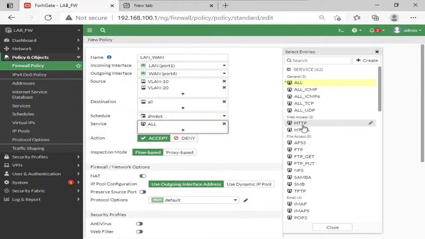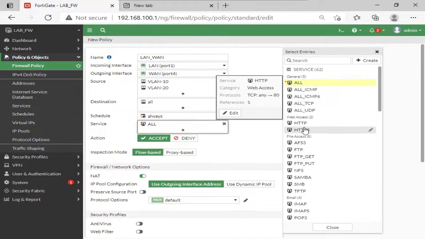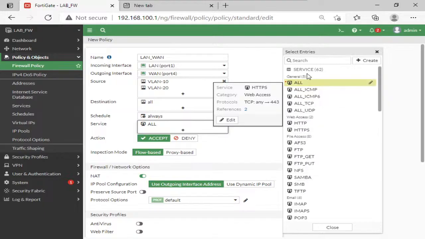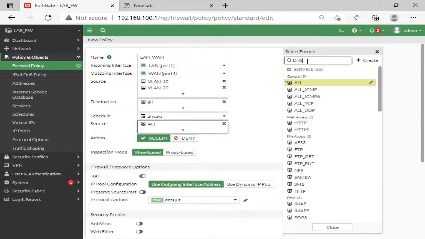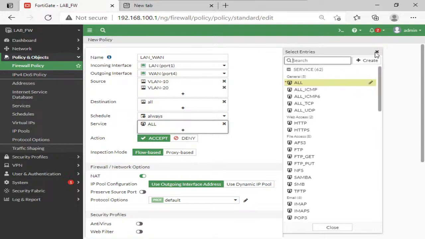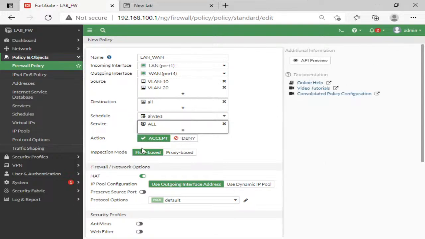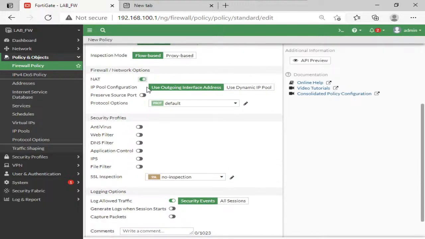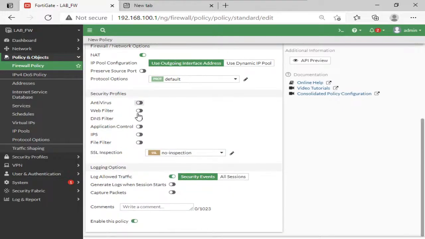These are the services, like if you want to allow HTTP, HTTPS, or DNS, there would be a specific service you can select. That defines what type of traffic is going via your firewall policy. Then this would be the action. Then you see here NAT. Just now we will enable NAT. What NAT is and how it works we'll see in upcoming classes. There would be a separate topic for NAT. Security profiles also we'll see in the next class.